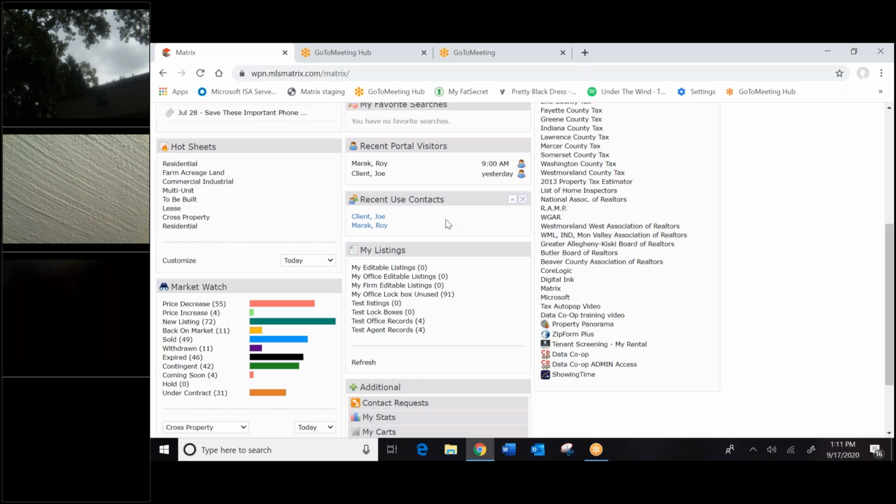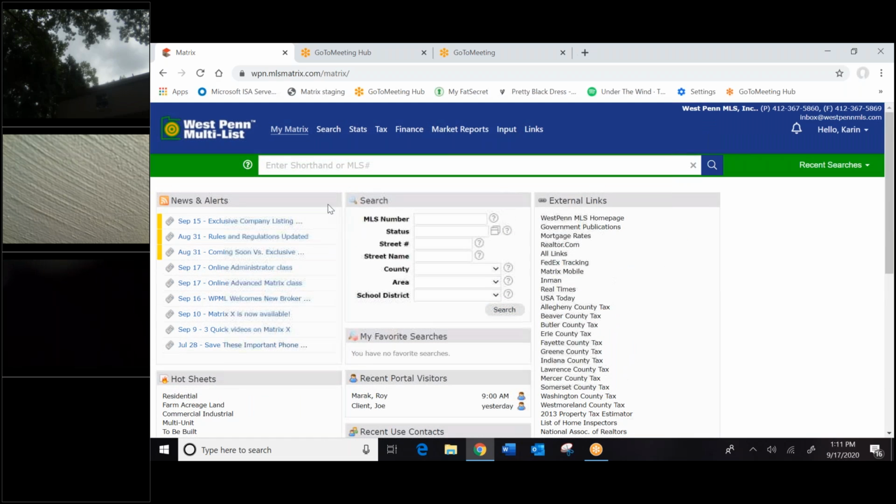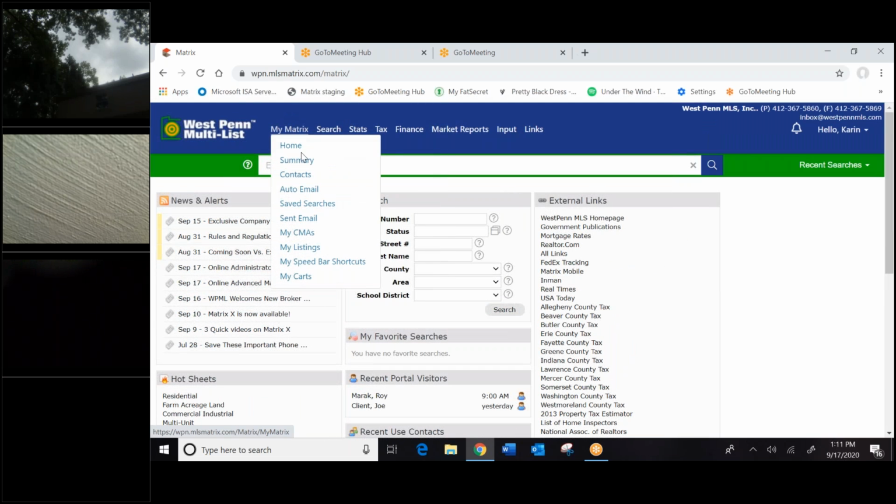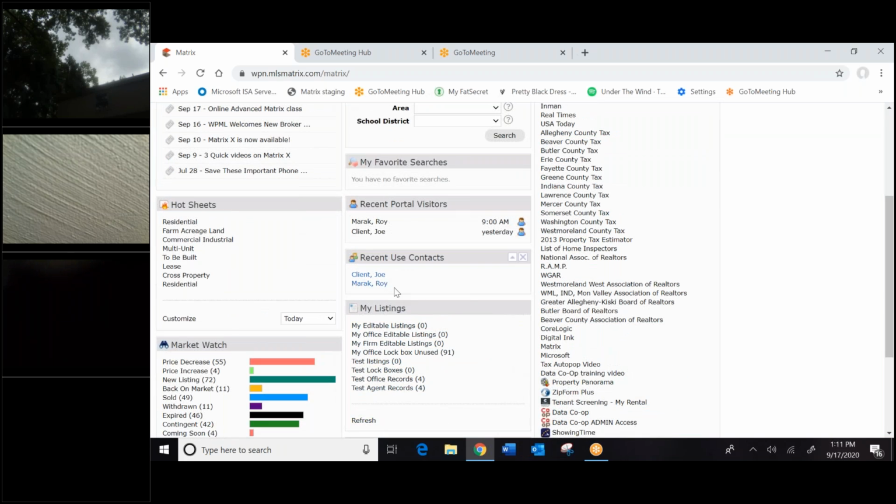Recent use contacts. When you have contacts saved in your computer into your MLS, any of them that you are in contact with recently would show up under this recent use contacts widget. If you wanted to access all of your contacts, that would be under My Matrix and click on Contacts. This widget here just shows the most recent ones.